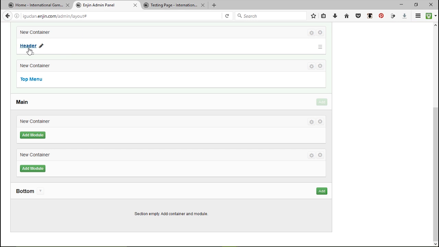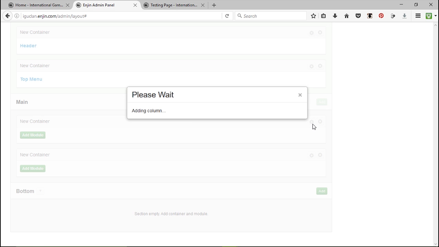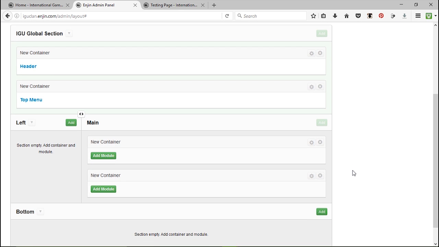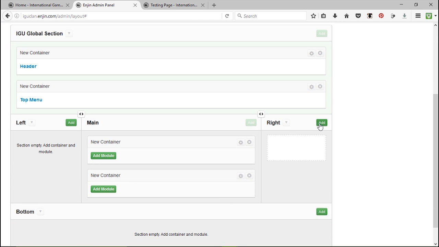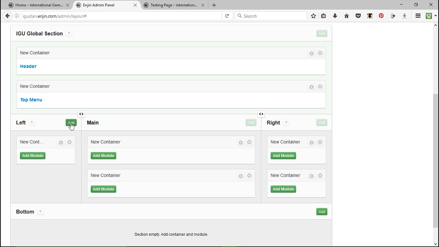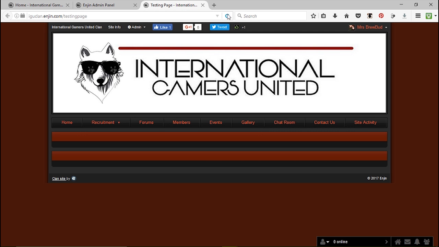Okay, once you have the global modules, the header and top menu, you can go down here and break this main column into 3 columns by pressing the plus signs on the side. And it's just gonna automatically pop up some columns for you. A left, and then you can do the right as well. Let's add some containers just so you can see what it looks like over here. And all that does is split them down the middle. Well, not the middle, but you know what I mean.